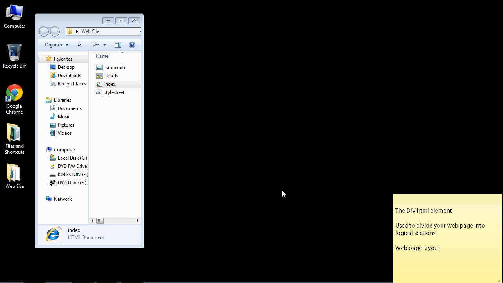Now, the div is an HTML element, as I said, but the reason I did not introduce it in my beginning HTML series is that it is pretty much used hand in hand with CSS. So it makes sense to talk about it in the CSS series. Now, the div element is used to divide your web page into logical sections. And so this deals with the web page layout.